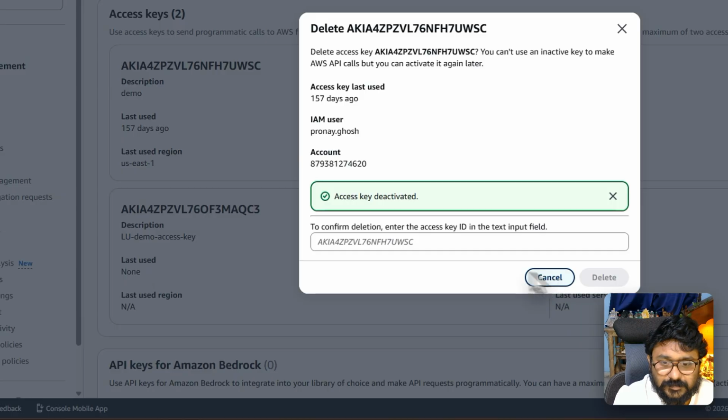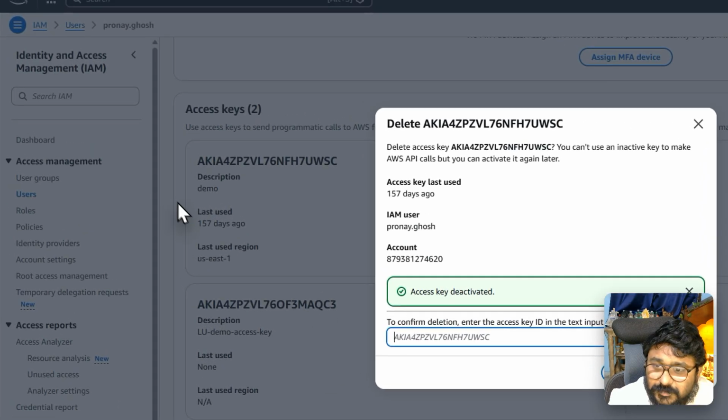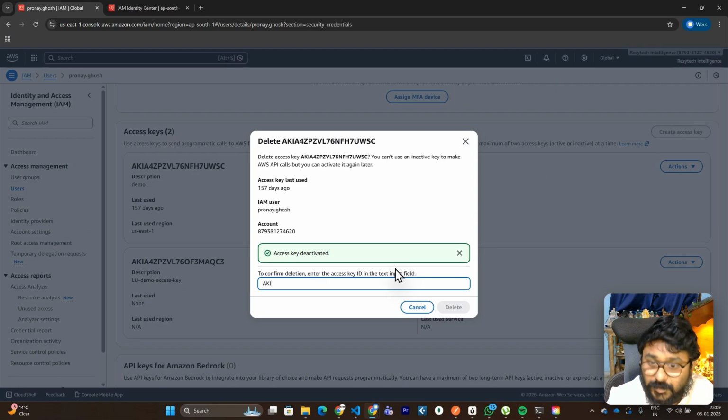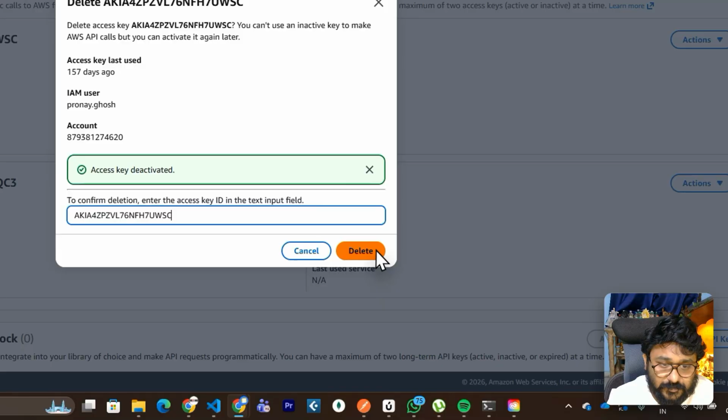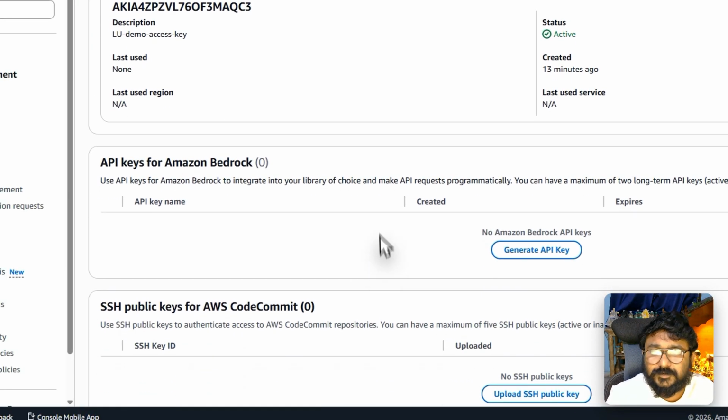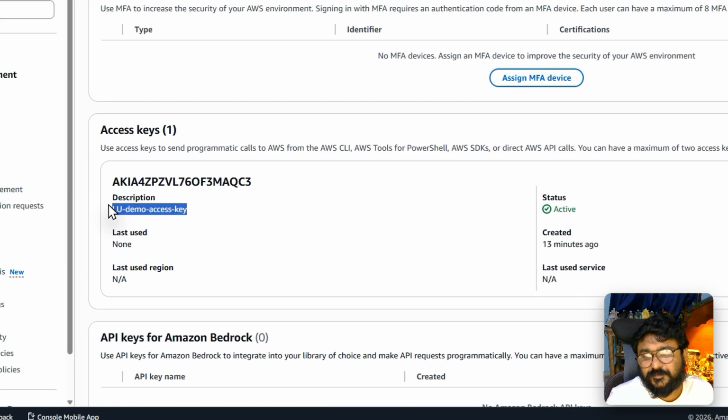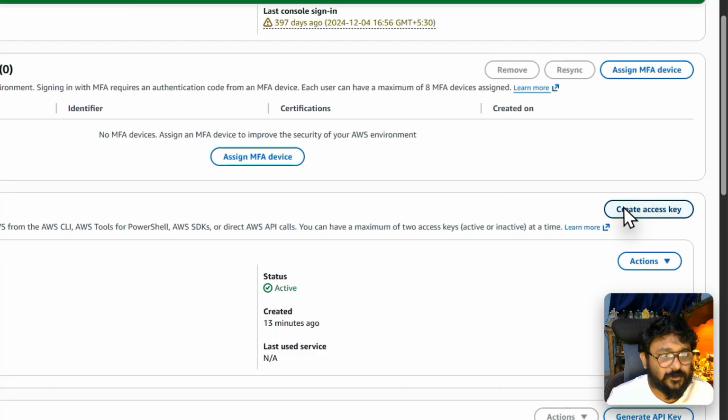Yeah, the access key has been deleted. I just have to go ahead and type this thing, AKIA 4ZP 4ZP ZVL76 NFH 7U WSC. So this is something that I'm just going to type. Okay, so I'm with my lu demo access key, so I can just go ahead and create an access key.